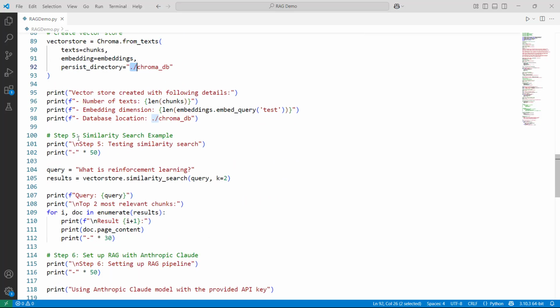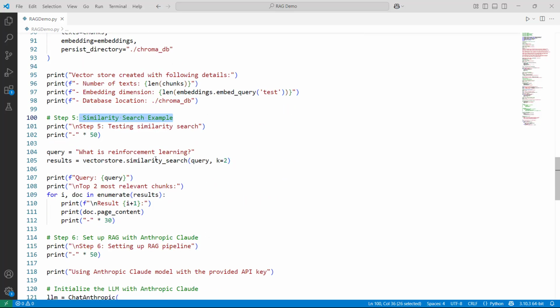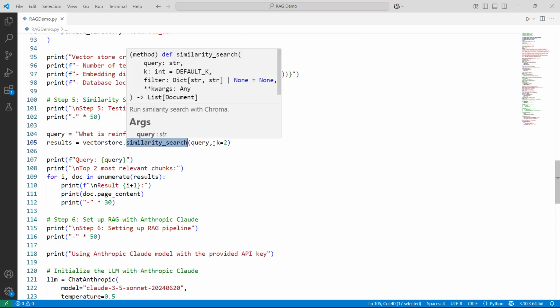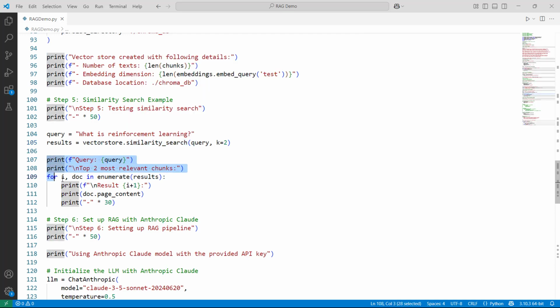And now step number 5, what we are doing, the user is asking a question, right? What is reinforcement learning? And then it will go and search inside this vector store, and it will give us the top 2 most relevant chunks, because we gave the index parameter as 2.